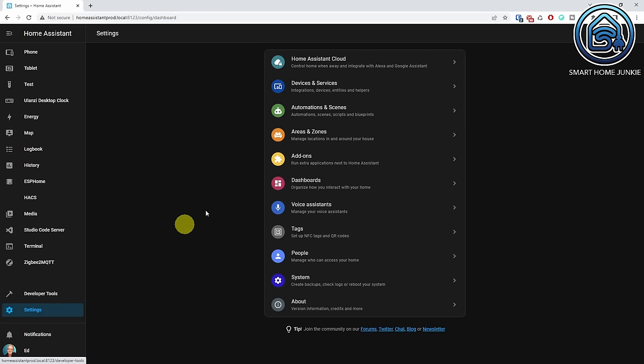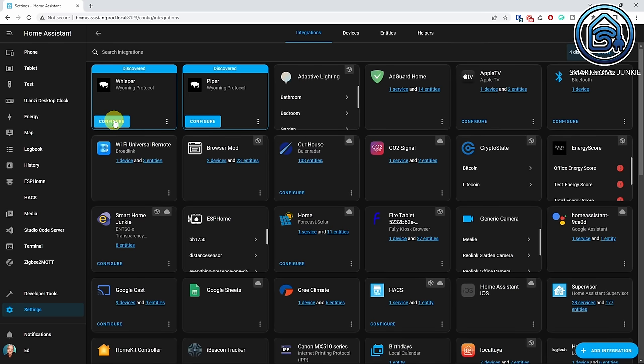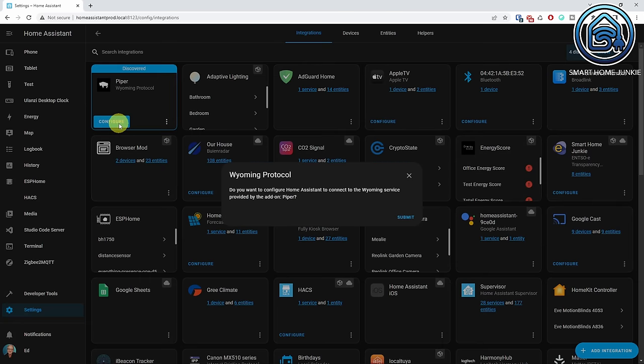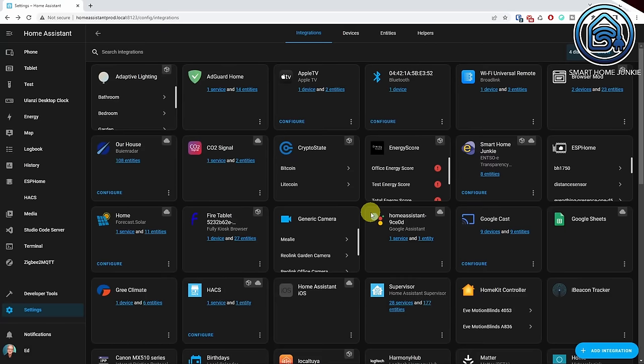Now that Whisper and Piper are installed, we have to configure them in Home Assistant. Go to Settings, Devices and Services. Click Configure on the Whisper card. Click Submit to connect to the Wyoming servers. Click Finish. Click Configure on the Piper card. Click Submit to connect to the Wyoming service. Click Finish.